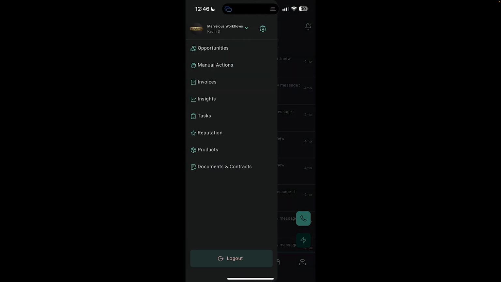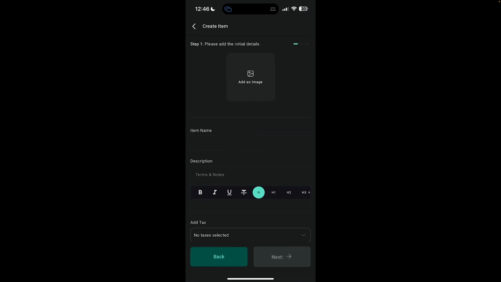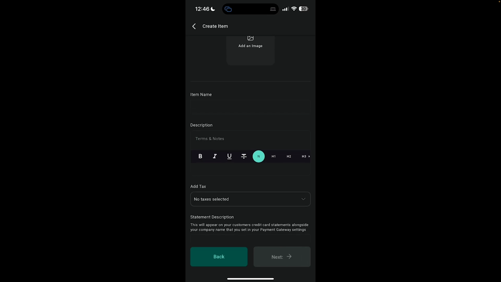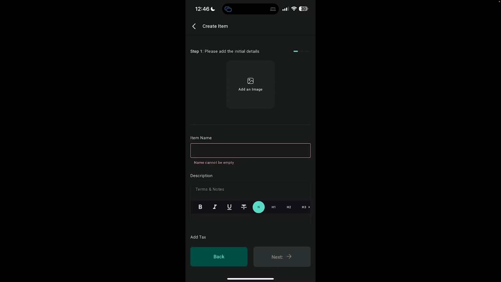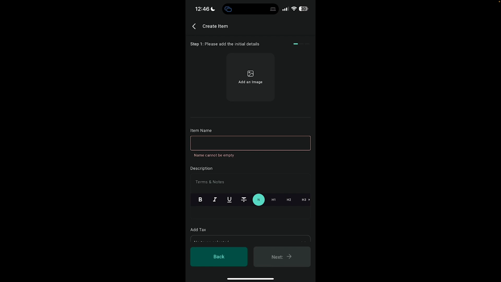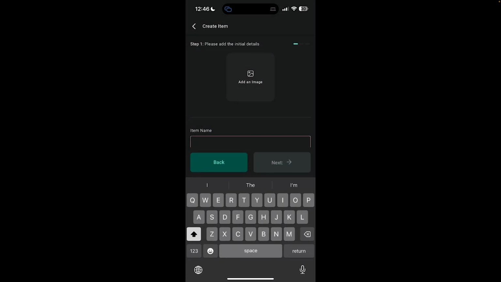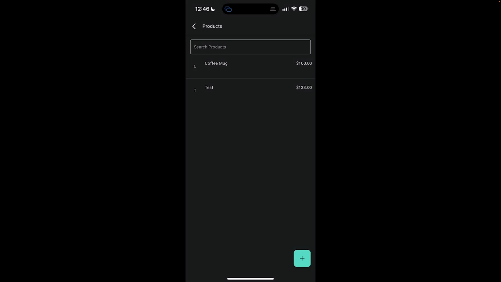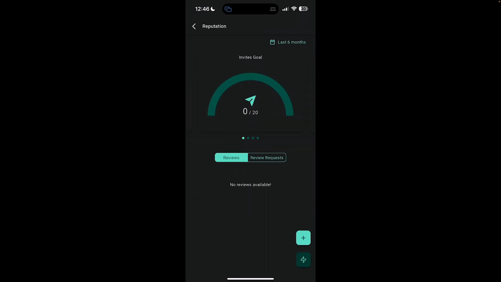We can also see our reputation or products. As you can see, we have 2 products. Adding a new product is simple. We can simply click on the plus button, and we will put our item name with the description. And after putting those, we also have an option to add an image. After that, we can click on next. And after adding the financial information, that will update our products. We can also see all our reputation here as well.